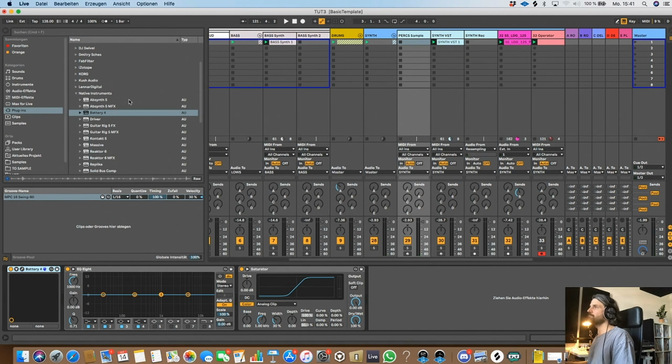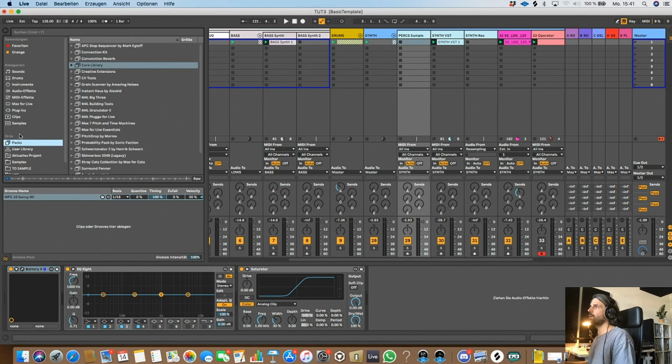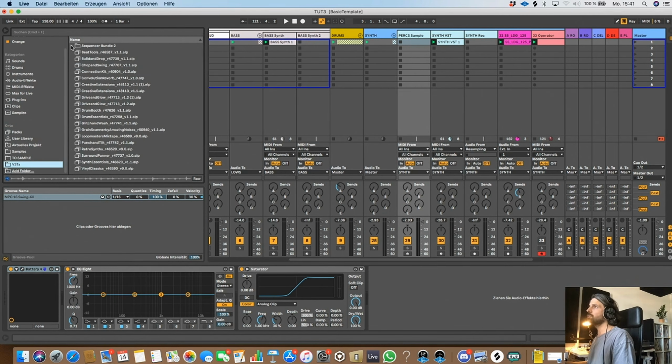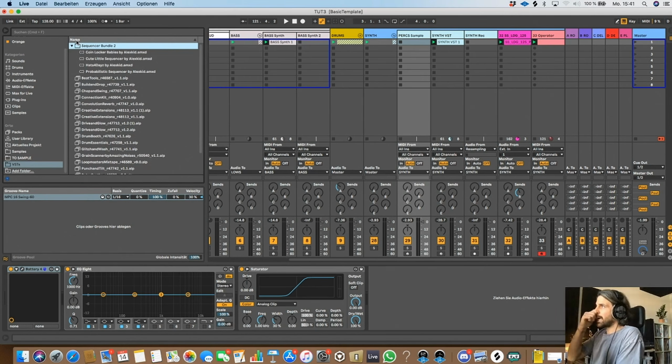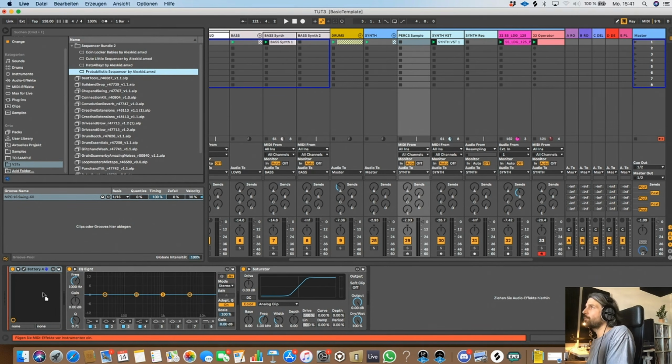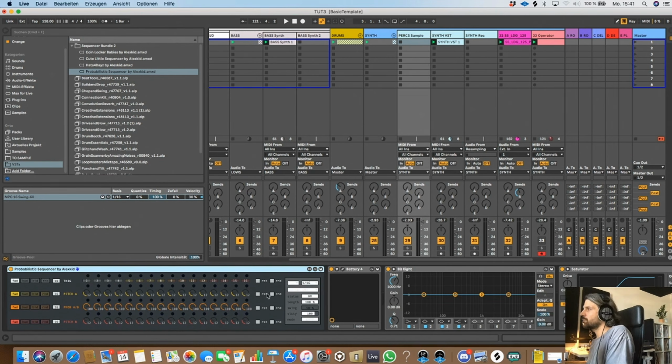And then there's a really cool pack from Alex Kit. I like to use it a lot. It's a sequencer bundle. I think you can buy it on Ableton. It also works with Max for Live. And I really like this probabilistic sequencer. Looks like this when you drag it in.